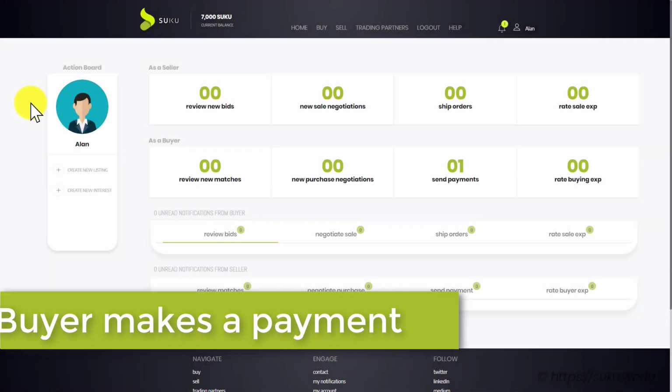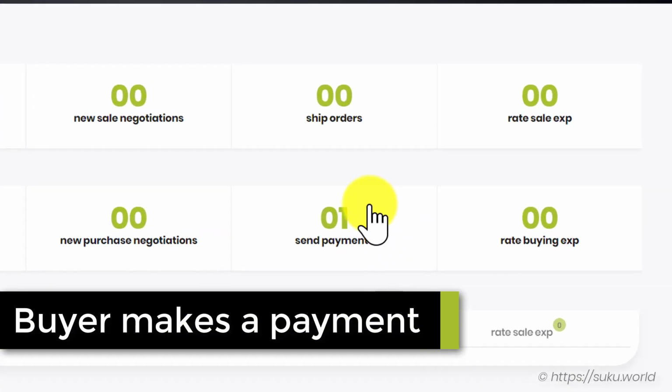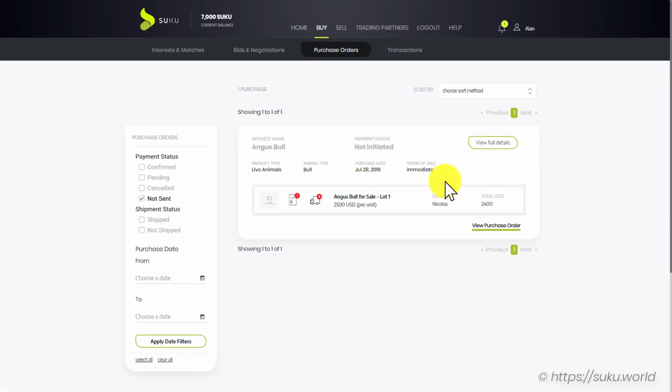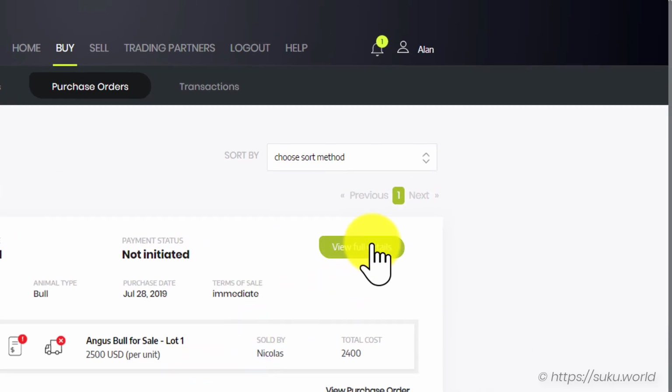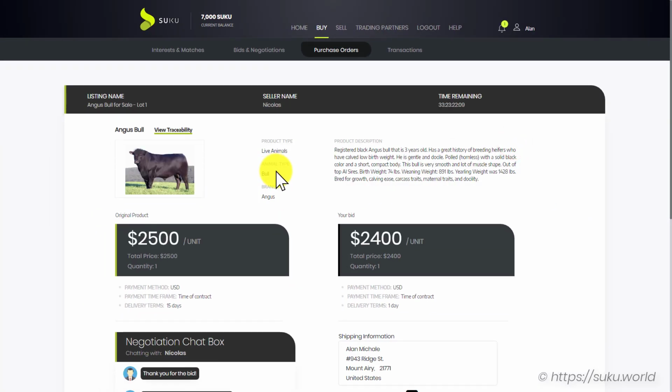Buyer makes a payment. Now that the seller has accepted our bid, we have notification to send payments. Clicking on Send Payments in our dashboard takes us to our Purchase Orders page where we can see our interest and the listing for which our payment needs to be made. Clicking on View Full Details takes us to the listing detail page. Here we can see that we are owing $2,400.